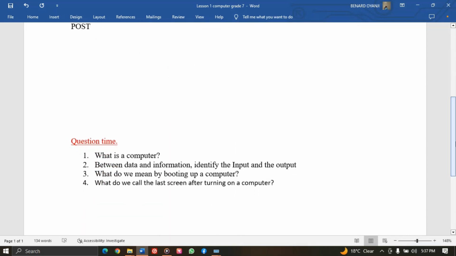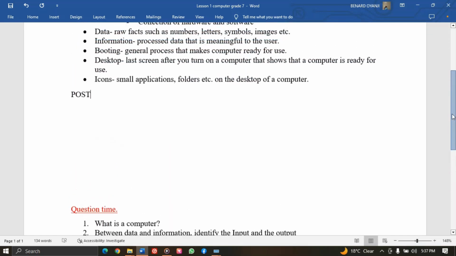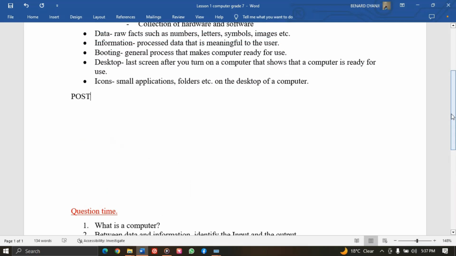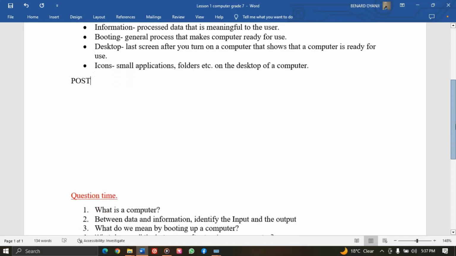Number 3: what do we mean by booting up a computer? This is just the general process that makes a computer ready for use. You want to make your computer ready for use. That's what we mean by booting.